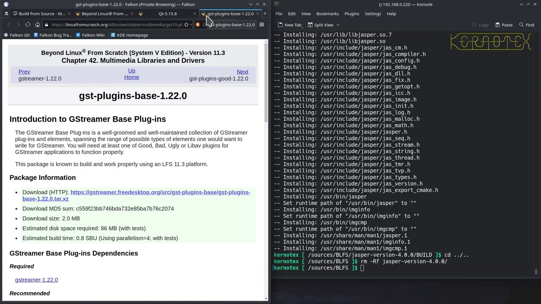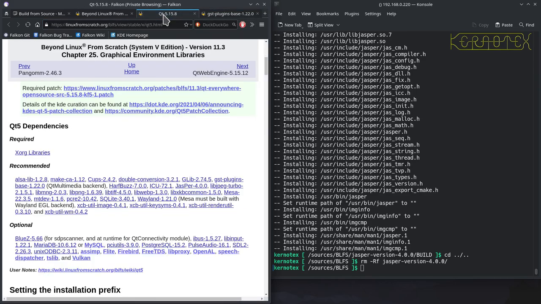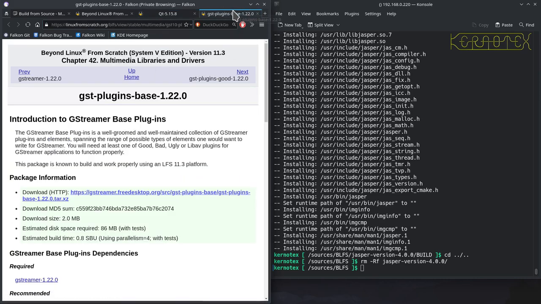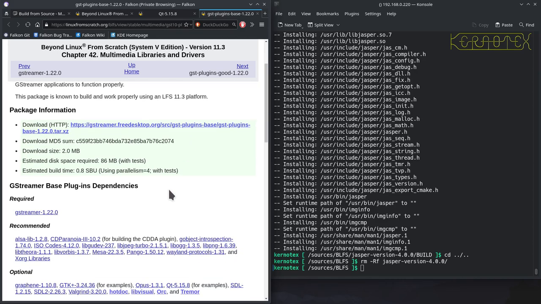Next we've got, let's have a look at this again. Okay, looks like this is gst-plugins-base, and we need GStreamer for that. We've got Alcelu, we need cdparanoia 3, which incidentally is a requirement for MythTV. GObject Introspection, I'm sure we did that one. Yep.